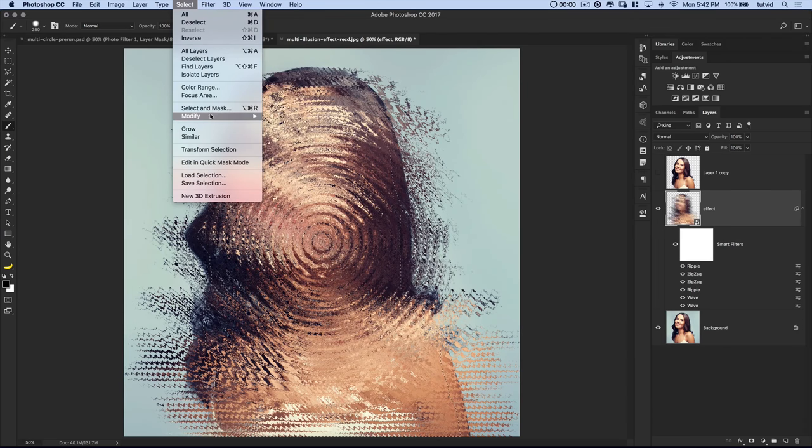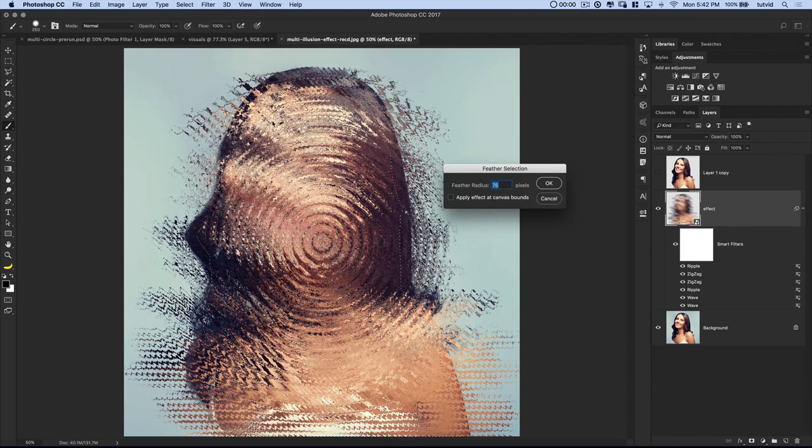Then we're going to go Select, Modify, and we're going to choose to feather the edge of the selection. And I think something like 75 pixels is probably perfect. Go ahead and hit OK. Great. It's just going to soften that up.